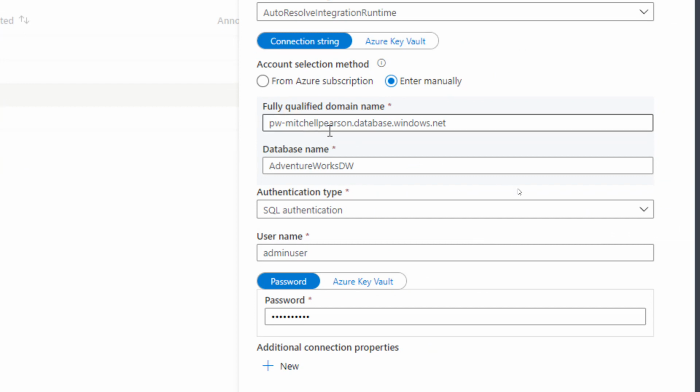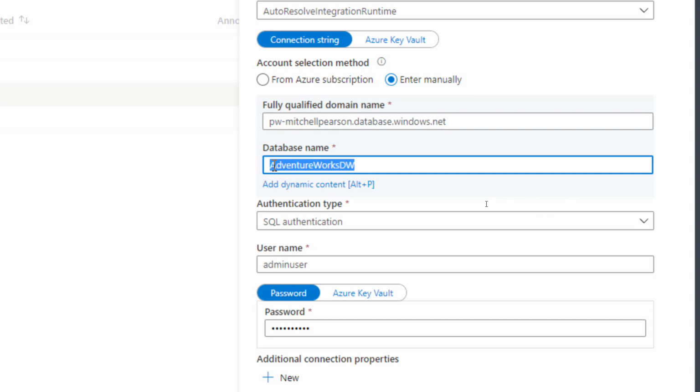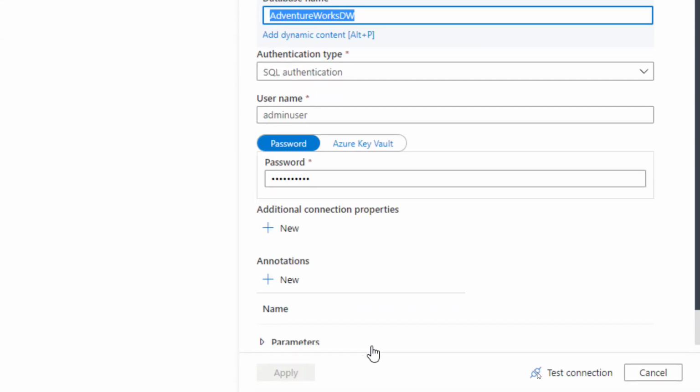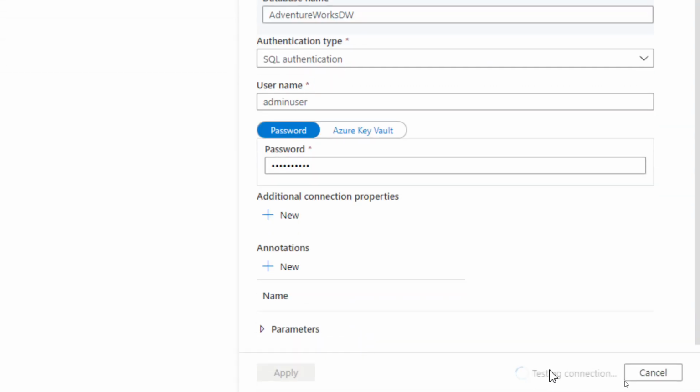to my mitchellpearson.database.windows.net. And I'm connecting to my AdventureWorks database. So I'm connecting to that SQL server and I'm connecting to that database. I put in my username and password and I come down to the bottom and I test connection and I'm going to get a failure.